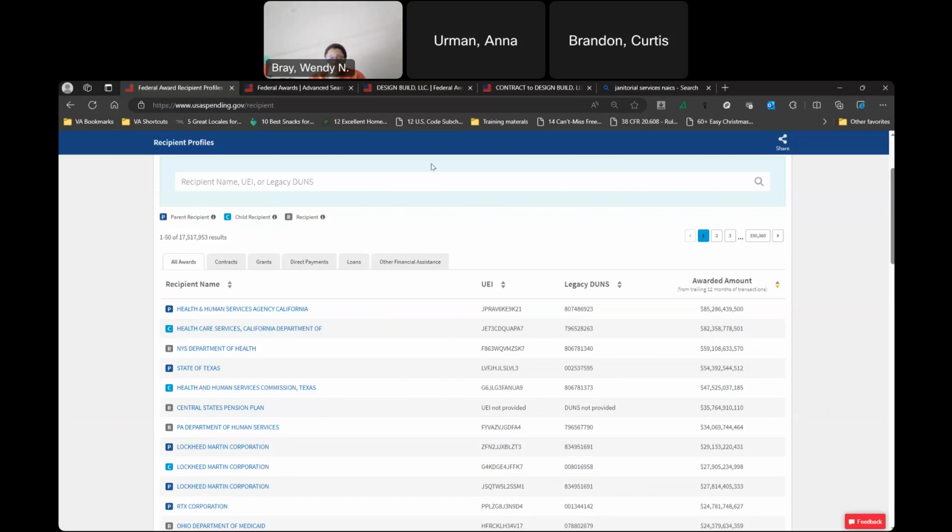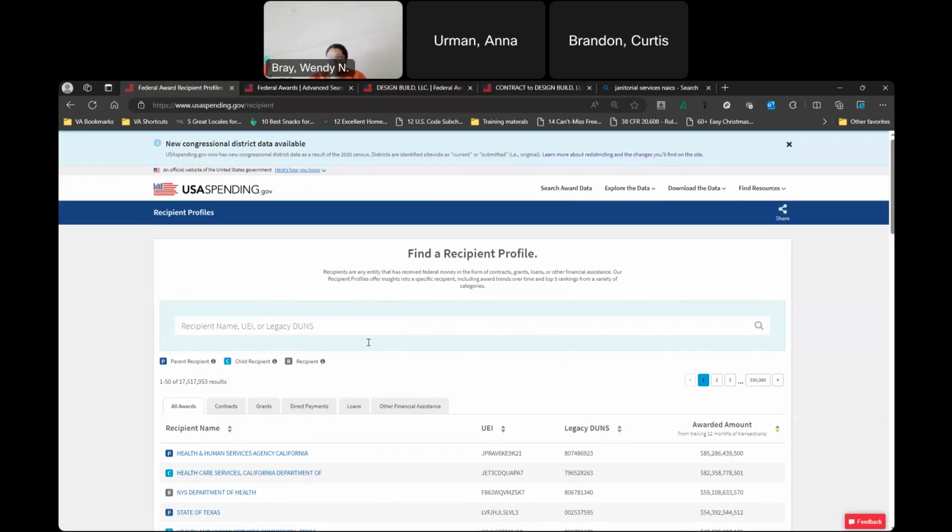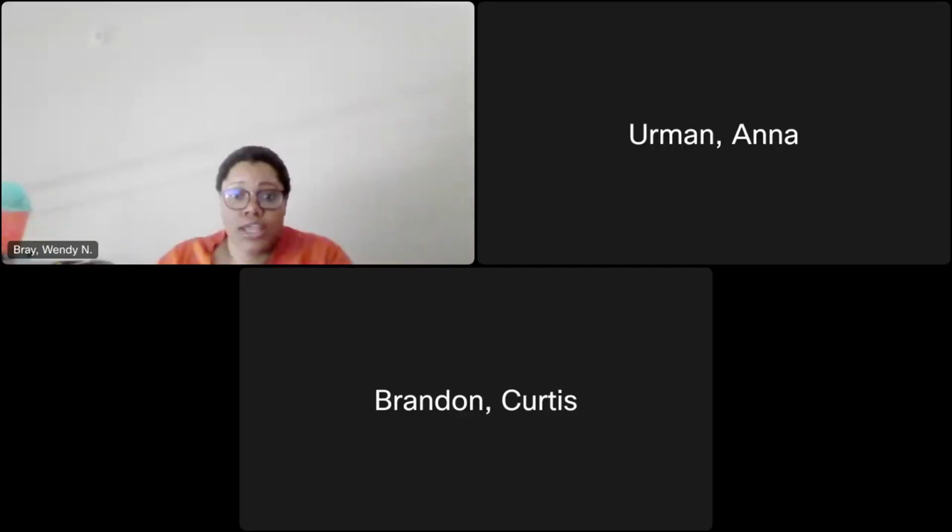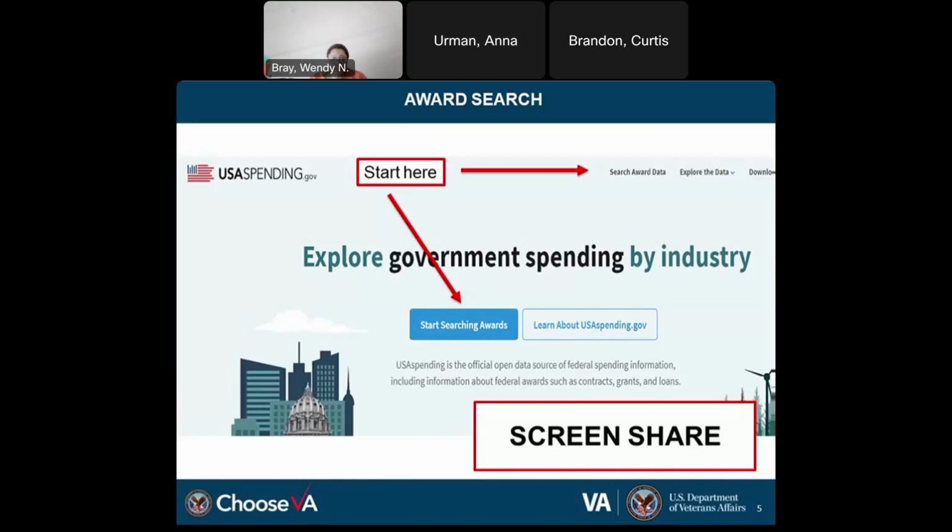And when you look at recipient information, it's stating that it does not have a parent recipient listed for that business. On the left-hand side, you'll see P, C, or R for those businesses, so you're able to identify the type of business. It also lists the business UEI, the DUNS number, and then the awarded amount. All of this information is located in here. So now I'm going to stop sharing my screen, and I'm going to come back to see if we have any questions.